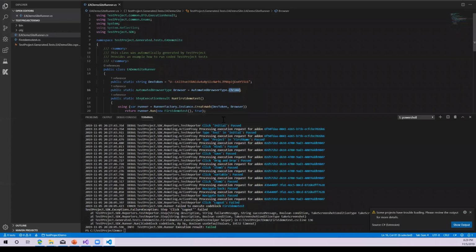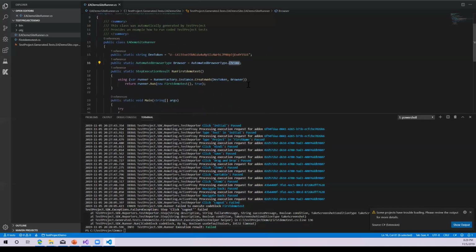Now if I want to run the same test, let's say instead of in the Chrome browser, I want to run this in a Firefox browser, I can just do it like this, and it will just start running that in the Firefox browser for us. So I can just quickly show you that.